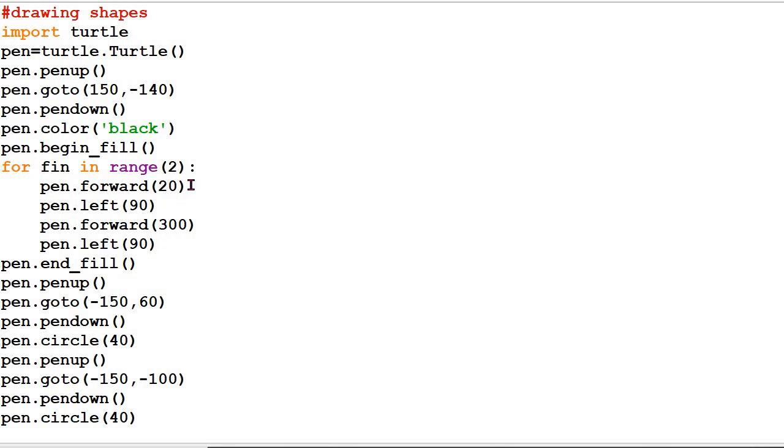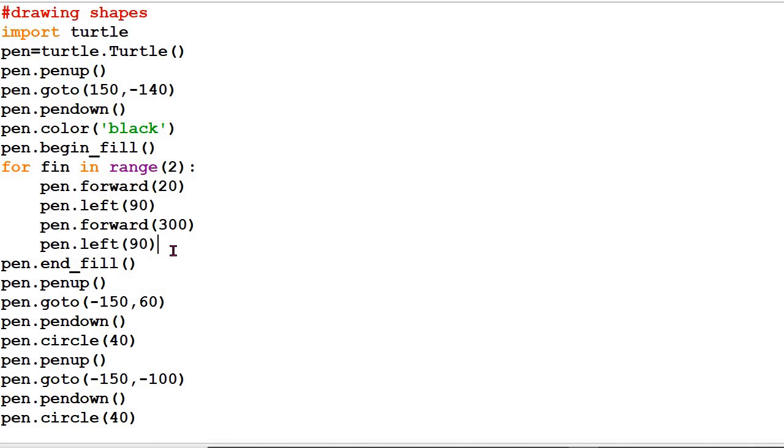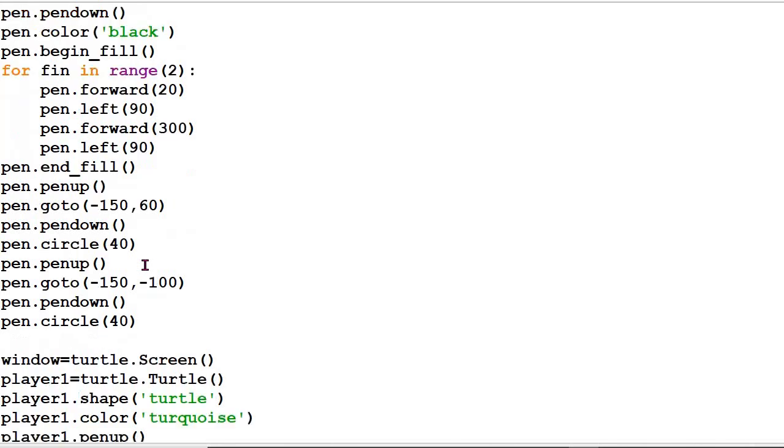We are moving the turtle forward 20 steps or units. Then we are turning the turtle left 90 degrees, then forward 300 and then left 90. This code will draw a rectangle. I will show you when I execute the code. Pen.end_fill. Now we are going to draw the shape without filling.